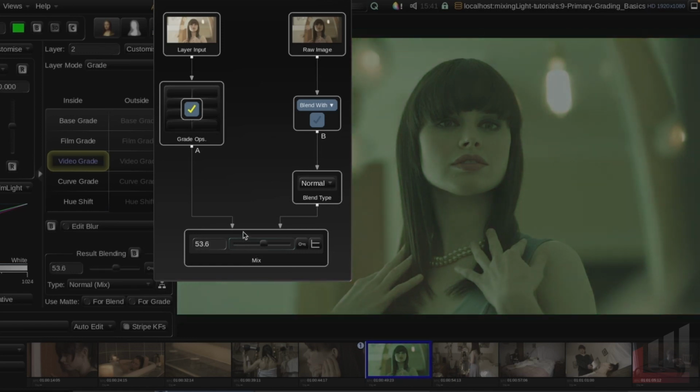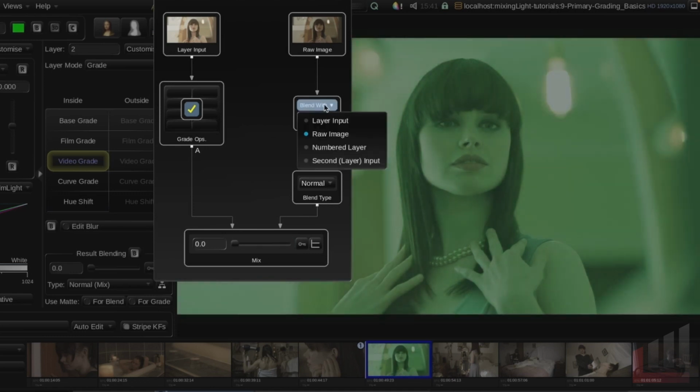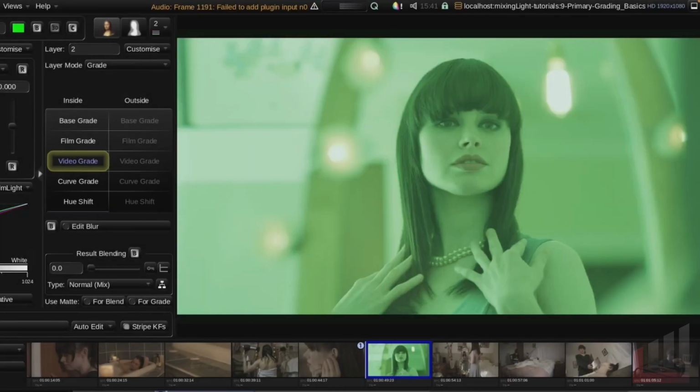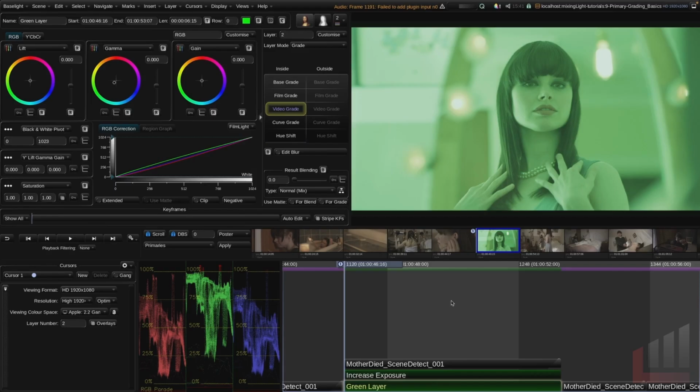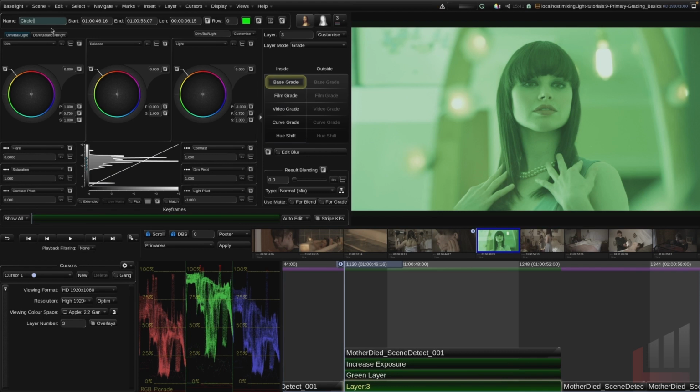Already you can see that this tool is quite powerful, and I'm going to show you one more example of what this tool can do. I'm going to drag fully back to the A side and change this back to the layer input. I'm going to click out of here and add one more grade layer, and we're going to call this circle shape. I'm going to add a shape using the keyboard shortcut S.